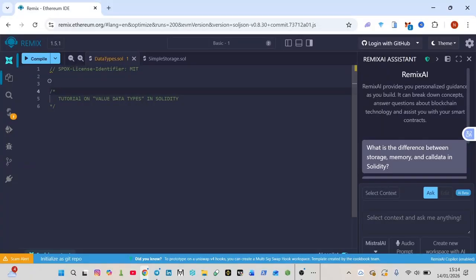So today I'll actually be discussing value types in Solidity. We have several types of data types in Solidity, but I'll be talking about value types specifically. So without wasting much of your time, let's get started.